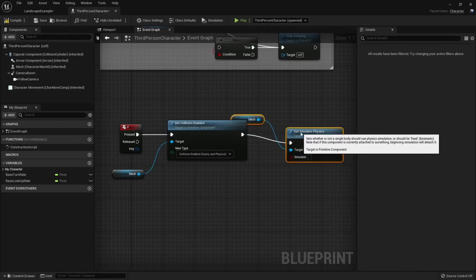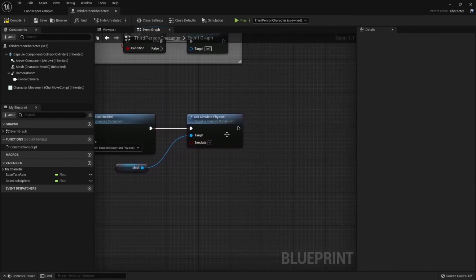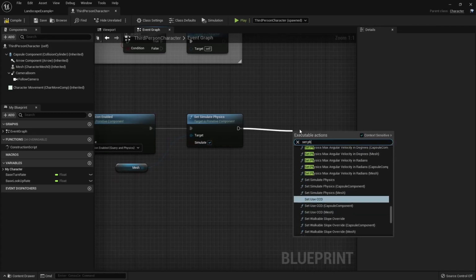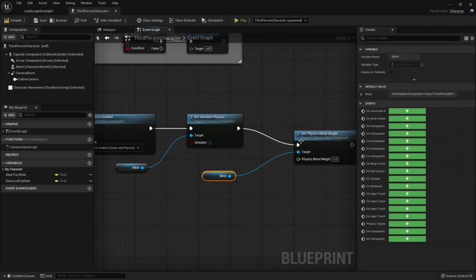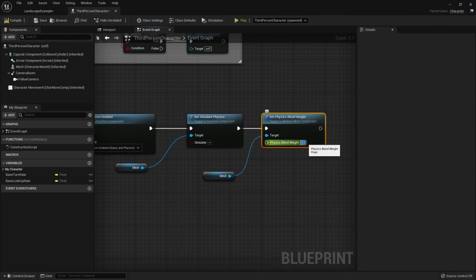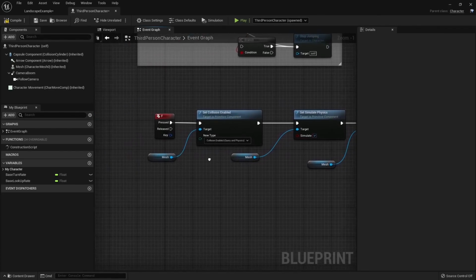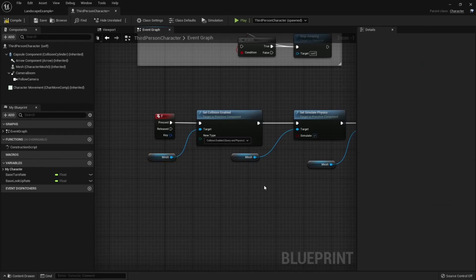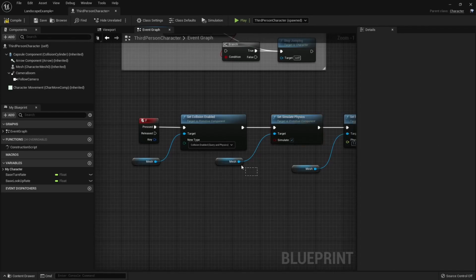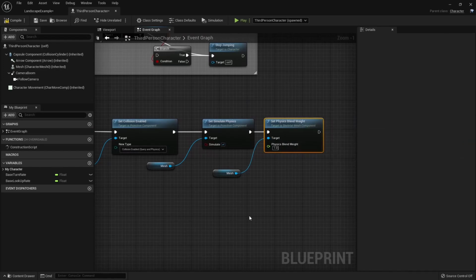Mesh, just like that. And I want to make sure simulate physics is enabled. And then from here, I'll drag from here and go set physics blend weight mesh, just like this. And then we're going to make the blend weight 1. Essentially what I'm doing is telling Unreal Engine to allow collision on my character, and then we're going to tell Unreal that I want to start simulating the physics on my character, and then I'm telling Unreal to use the bones of that character when I'm simulating my physics.